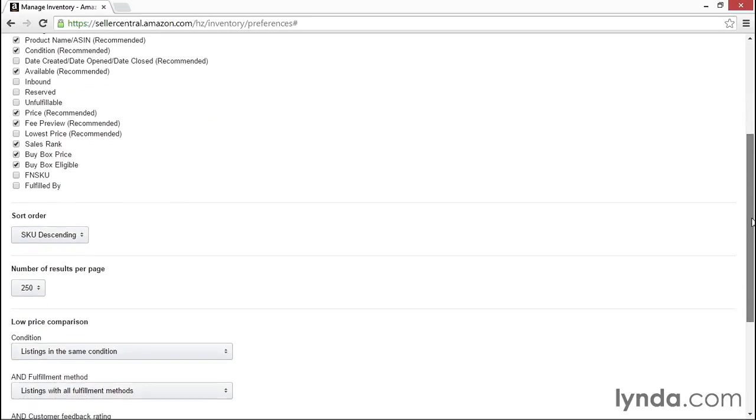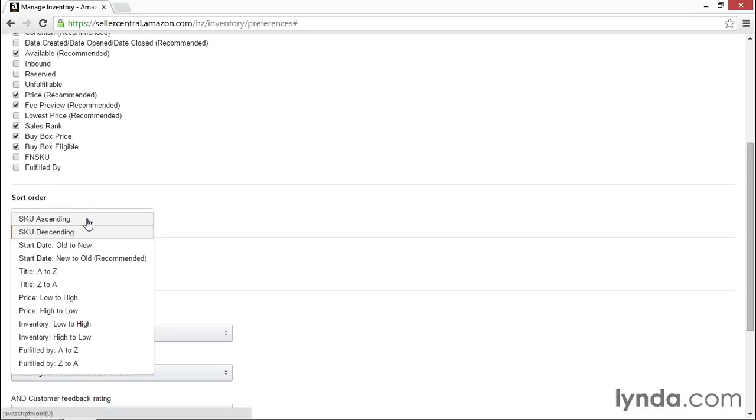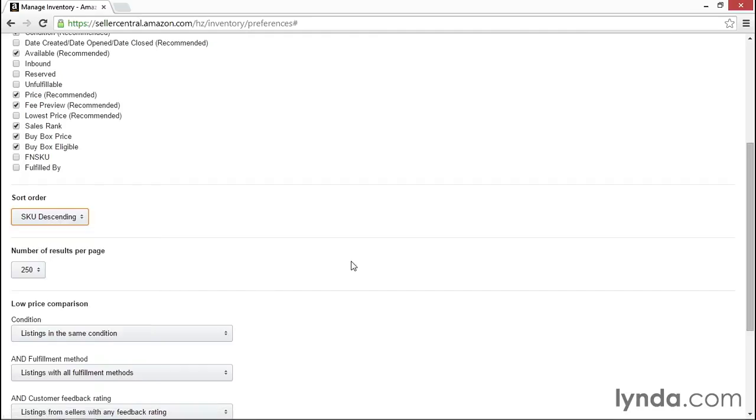The sort order box allows you to change the order in which your products appear, of course. By default, it's set to show products in SKU order, but many merchants may prefer to see the inventory in title order, for instance, or perhaps inventory level order, so you can see items that are getting low. You can also define how many listings you want to see on each page, anywhere from 10 to 250.